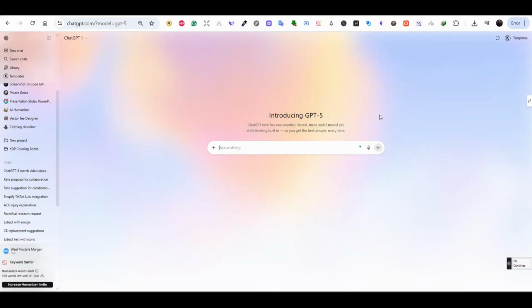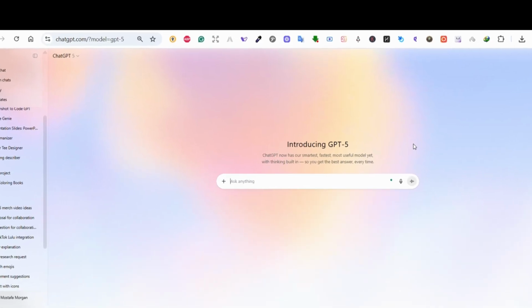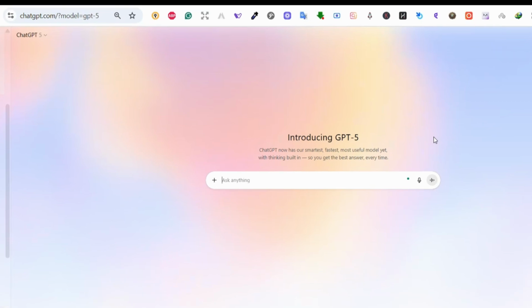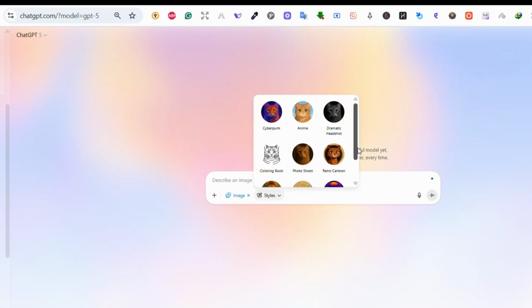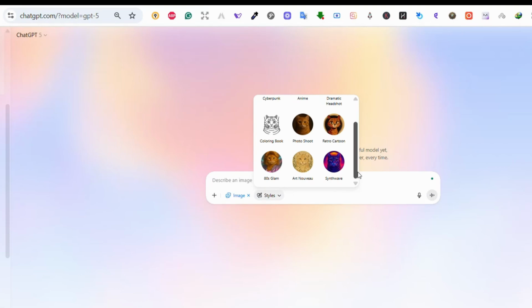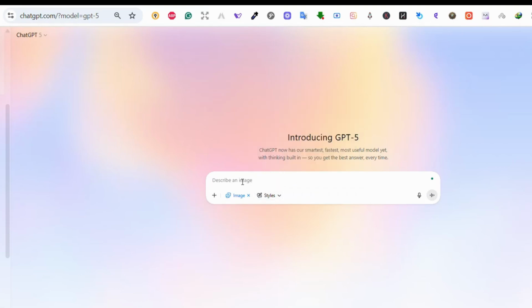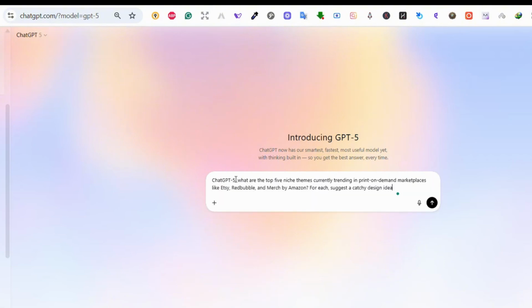And by the way, ChatGPT-5 is now available for paid and free users. So if you log into your ChatGPT account, you will find the new interface saying "Introducing GPT-5," and you can switch between GPT-5 and the other models from the tab above. You can see that they still have the create image tab and the same styles that were available for ChatGPT-4. So it seems that ChatGPT-5 does not have a new image generation model. So we are going to test its capabilities for research and for image generation.